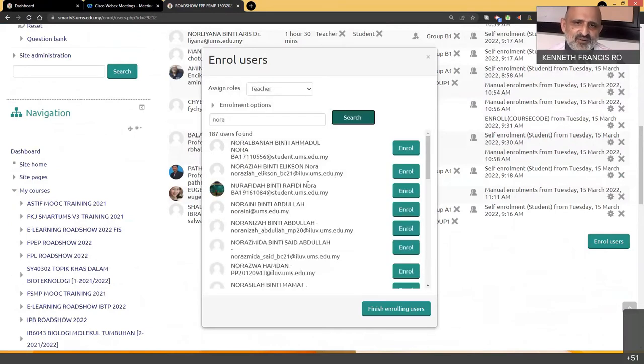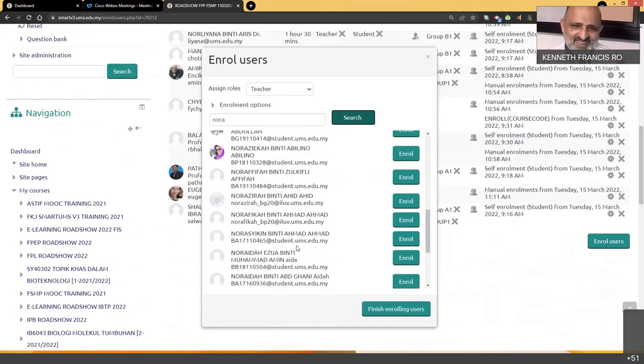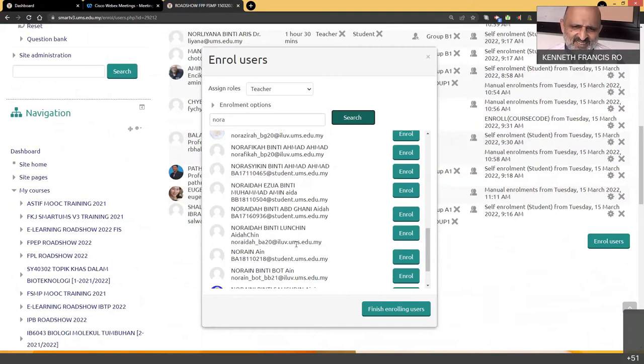So you'll have to look through a big set of names. So you just find her name here. There are many Noras, so I just add here.